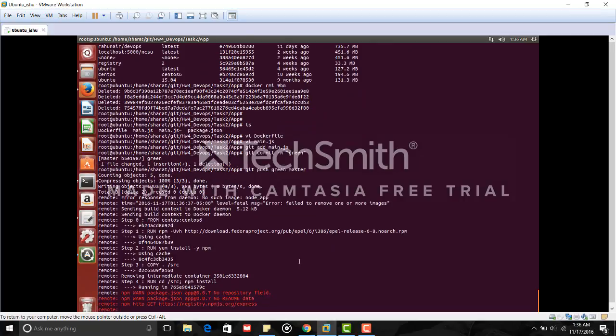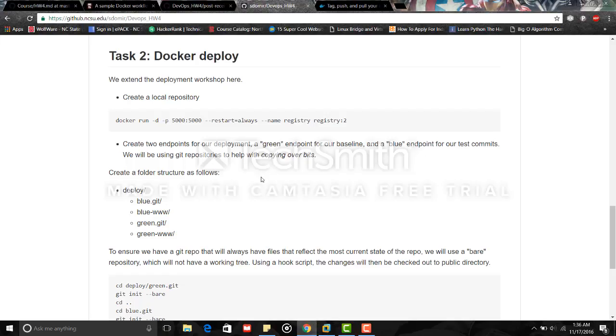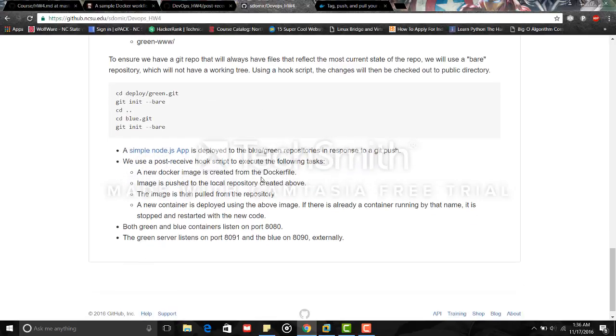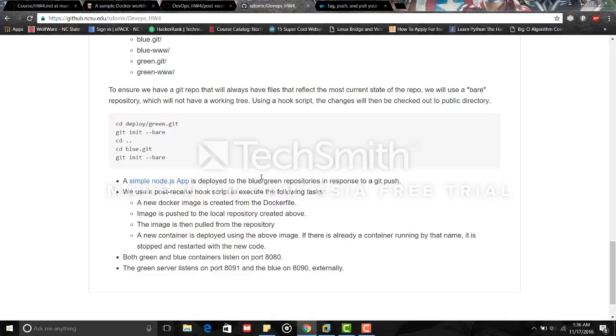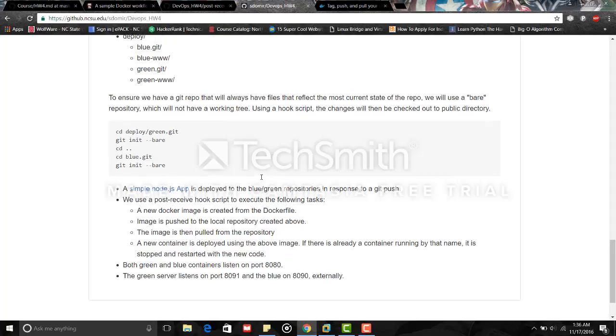So essentially what this is doing is that it's gonna create a new Docker image from the Docker file that I just showed, and then it's gonna push the image to the local repository that we created above, and then this image is pulled from the repository and then deployed as a container. In case there is a container already running by that name, it's gonna stop and then restart with the new code.